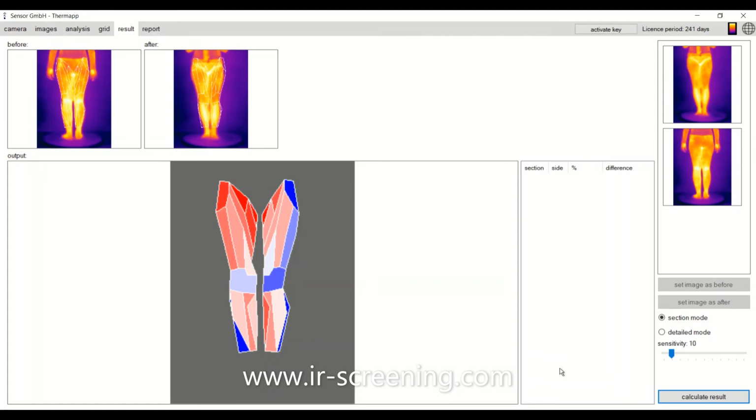In the case of very small or very big temperature changes, you can also choose to increase or decrease the sensitivity. This determines the degree of color change that a temperature change causes. As you can see, I've now raised the sensitivity and the change becomes more intense.